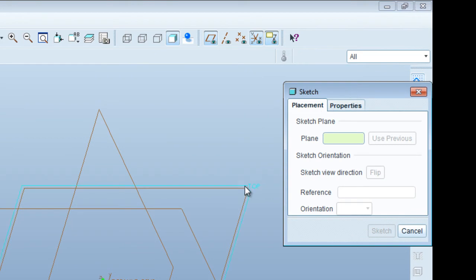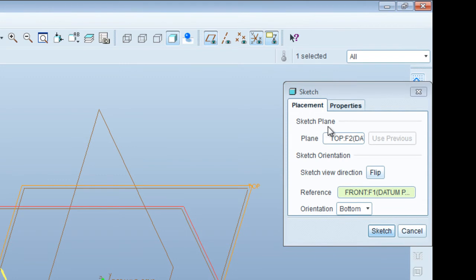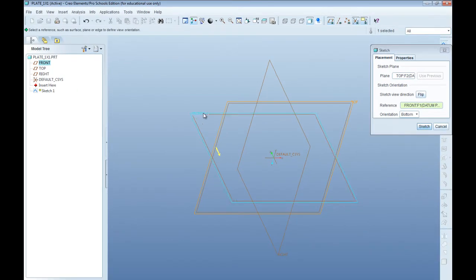Select the sketch plane that we want to sketch on. In our case, we'll do a top-down view, so we'll choose Top. So click Top, and we have filled in our reference, which is the front datum plane. We have our sketch direction, which we can change. It just changes the view, which way we're looking at the sketch. But from this, we can basically just click Sketch and be on our way.